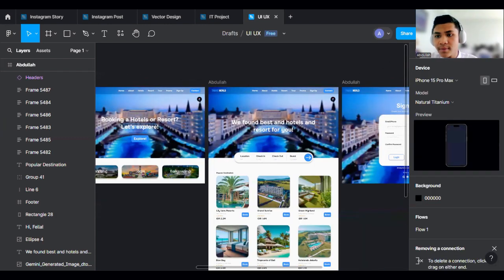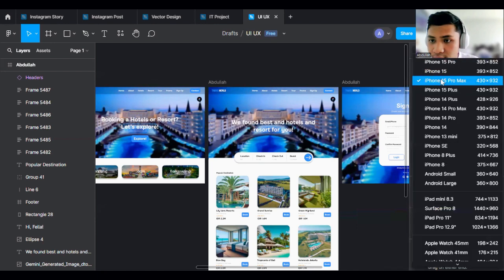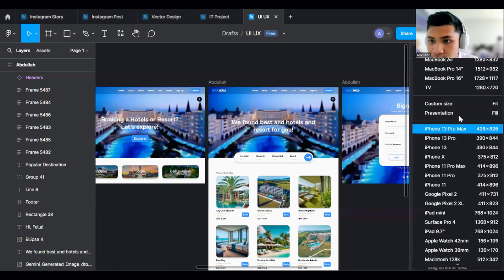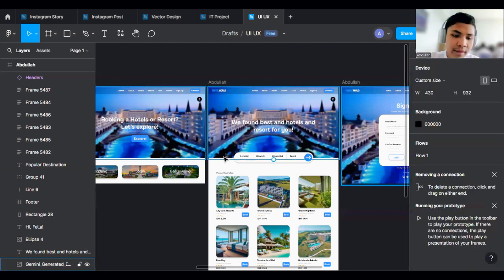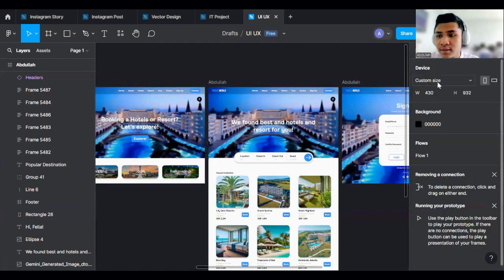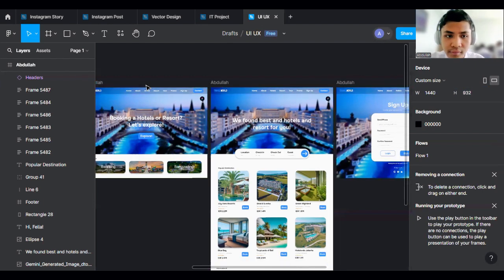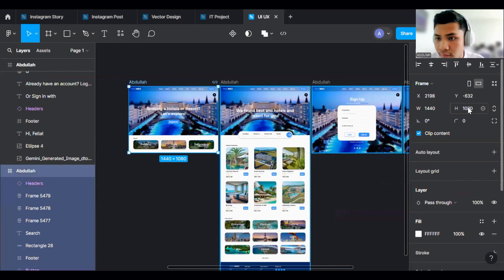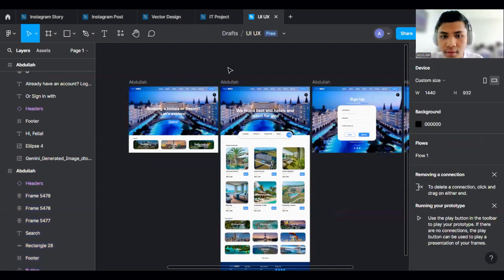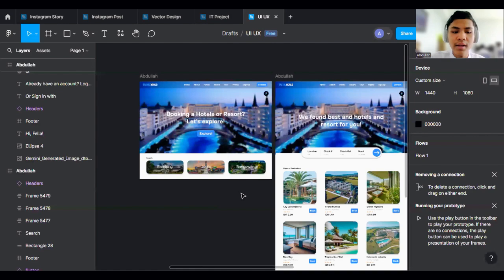and then go to Prototype. And the frame we use is a custom size, because a wireframe cannot use a device size. So we use a custom size with a width of 1440, and the height is, let's see, 1080. Okay, then we create a flow.